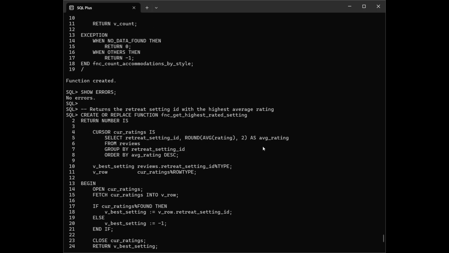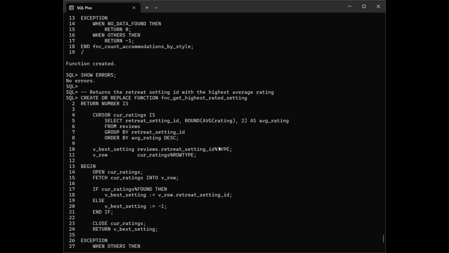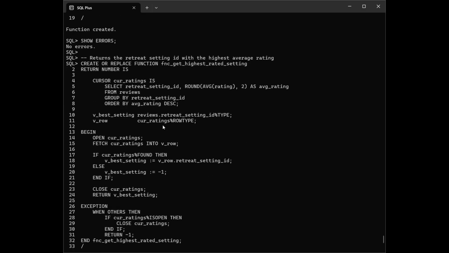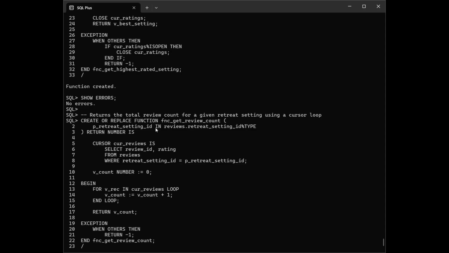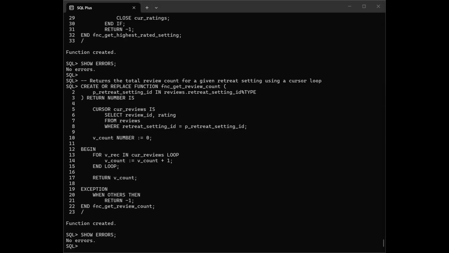The third function that we have created is function get highest rated setting. This gives you the highest rated setting that is available in the database. The fourth function is get review count. This gives you the total review count for a given retreat setting using the cursor loop. So let's test the functions.